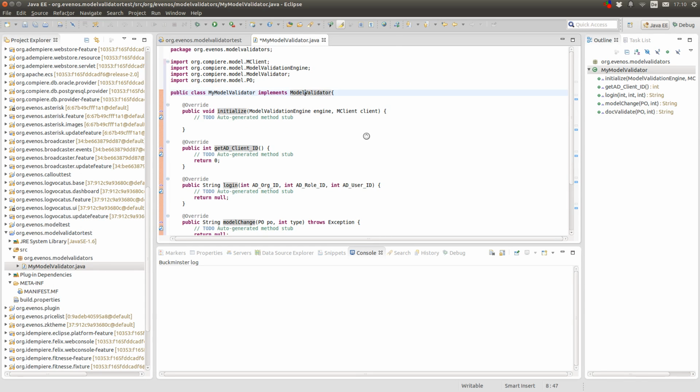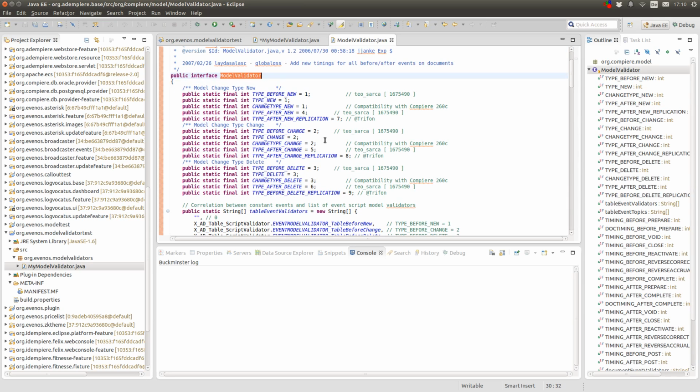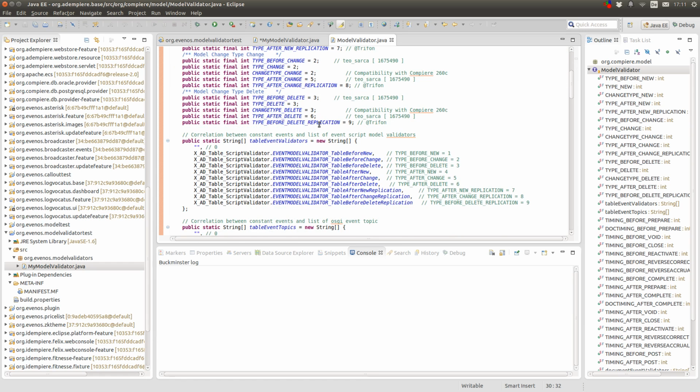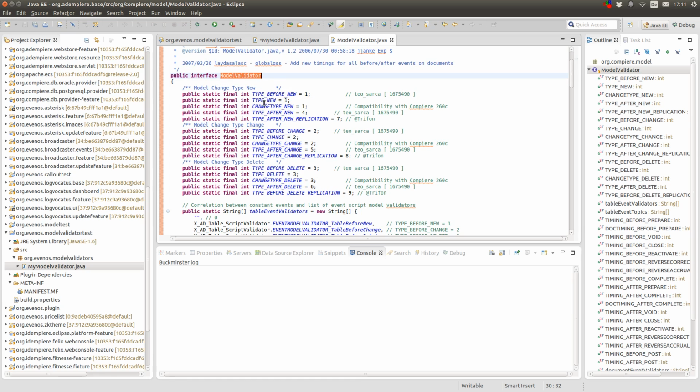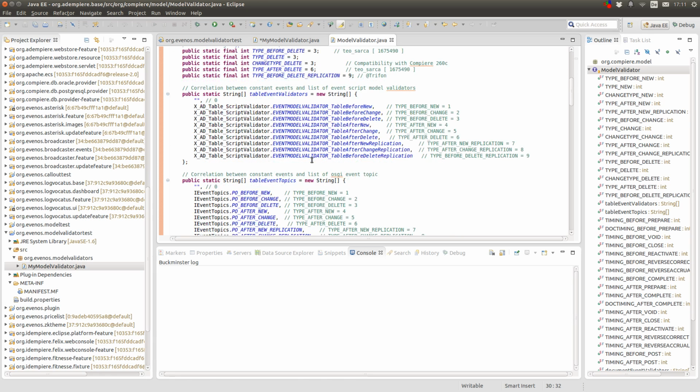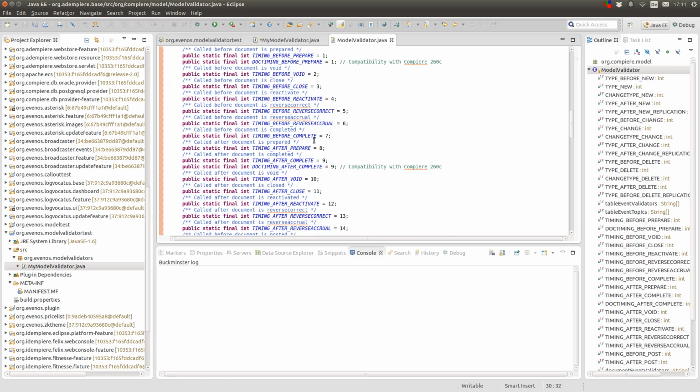So let's jump into this interface, and here you see which types you can validate. For the models, you have the before new, the after new, the change types, and the delete types. For documents, you have, for example, before prepare, before void, before close, before reactivate, and so on.